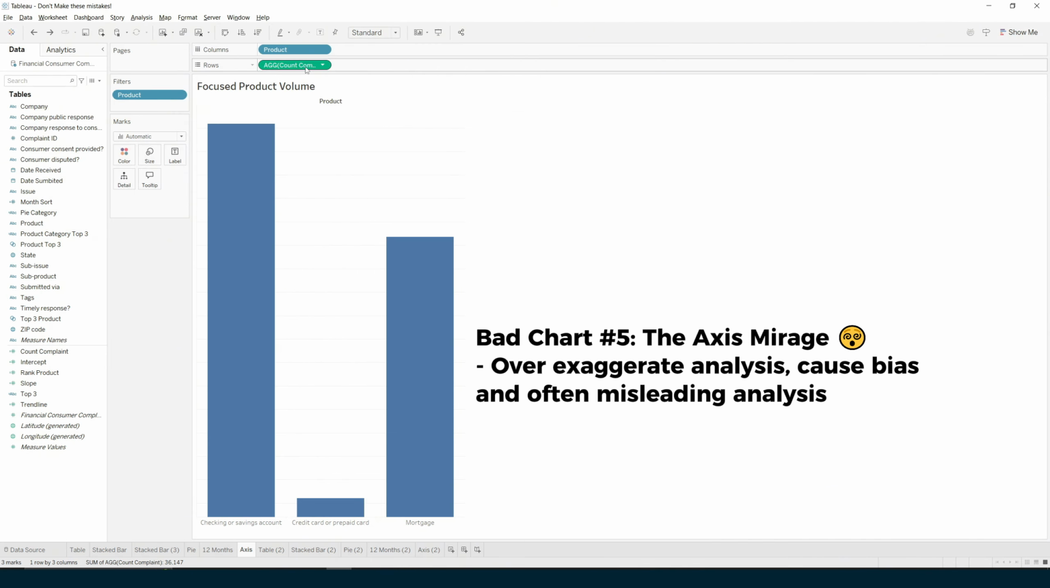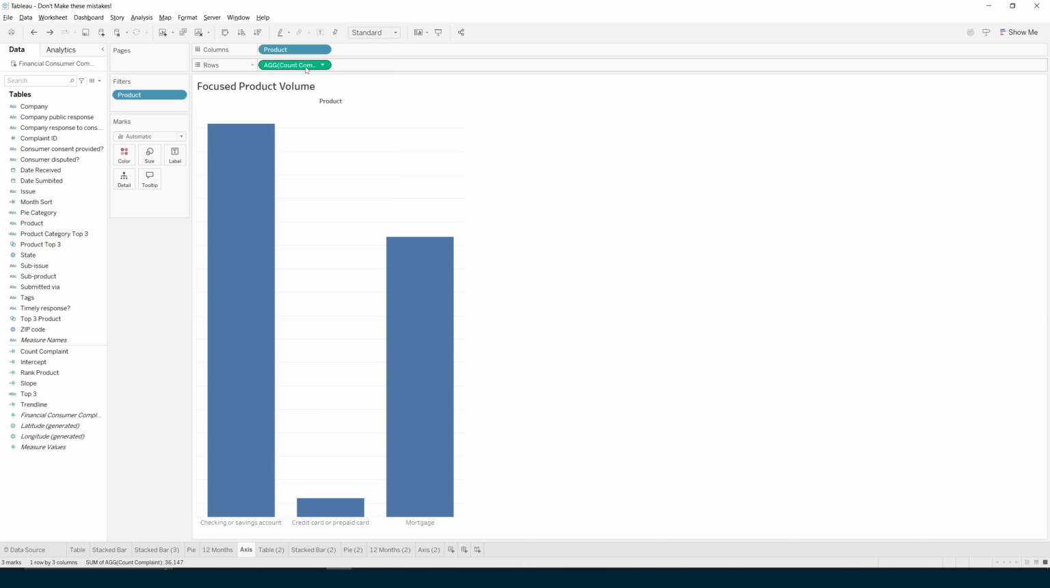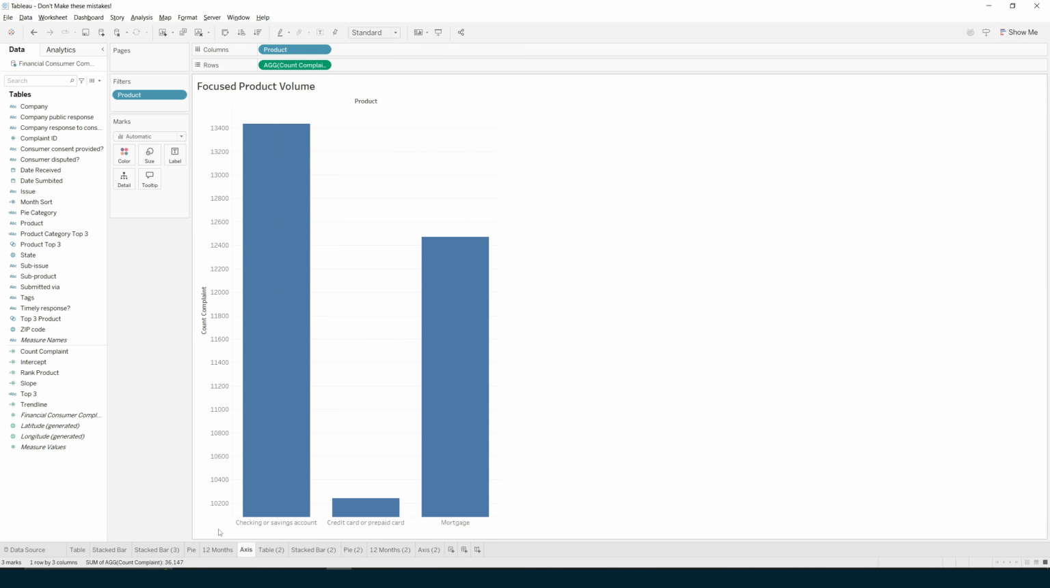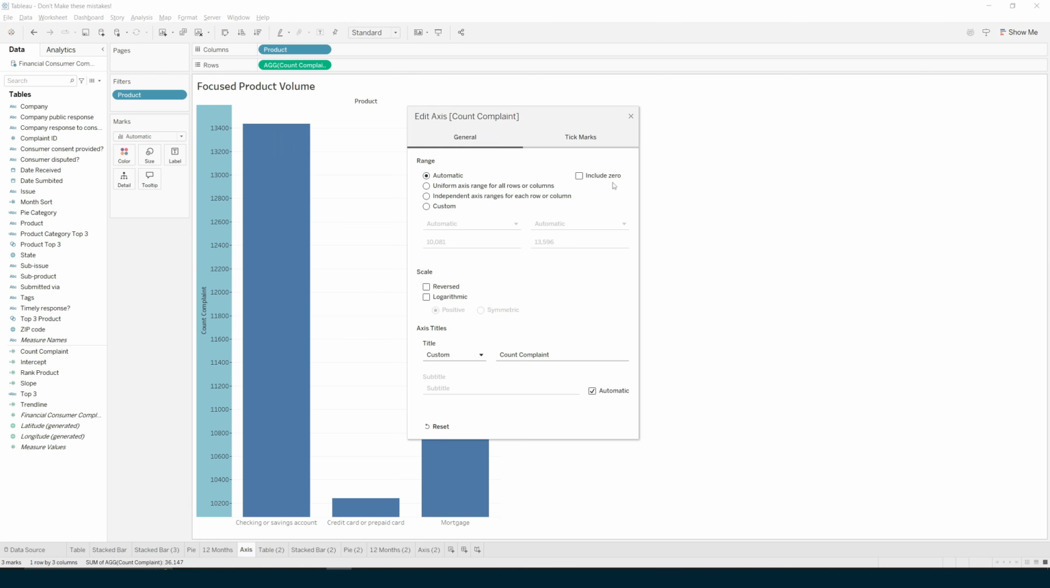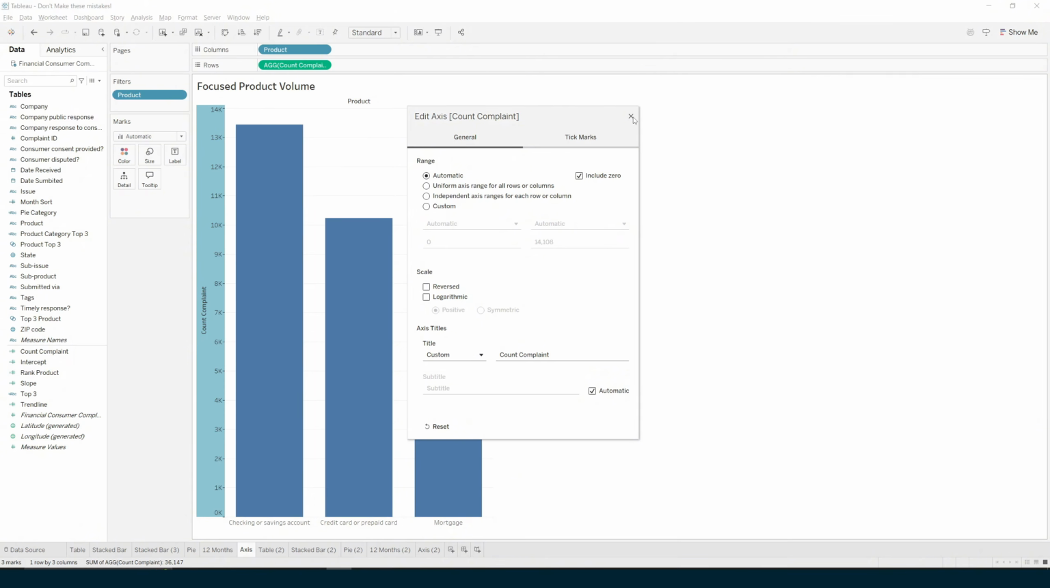Lastly, we often remove 0 from our axis, but really this isn't usually recommended. Even with labels, it can cause bias and misleading understanding of the chart. The example we have here seems to show a large gap between complaints from credit card or prepaid card versus the other 2 products. But in reality, even though there is a gap, it was by no means that drastic.